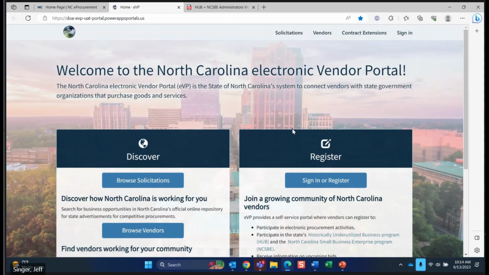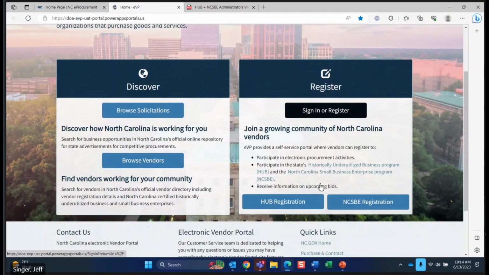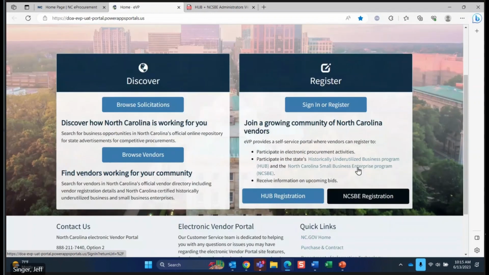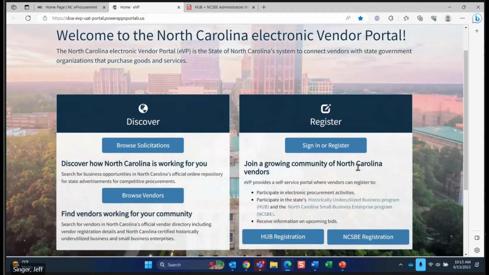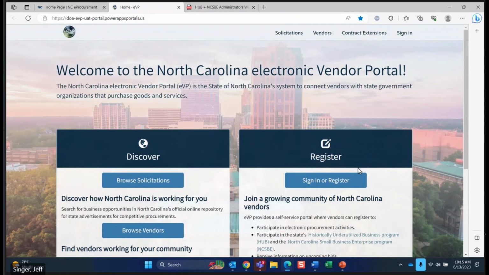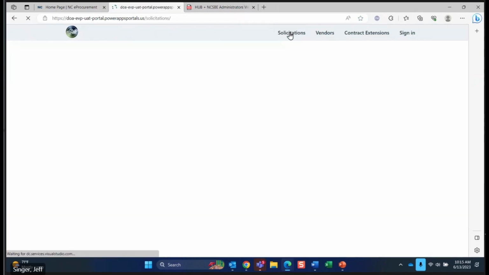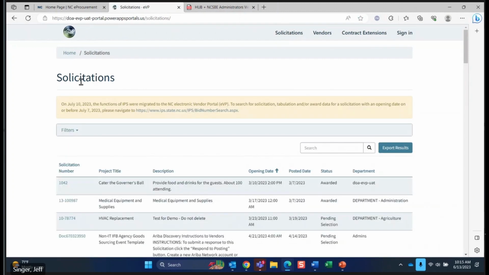So a couple things that anybody can see here. You've got, obviously, when you go to register, sign in or register here, and you can kick off a hub or NCSBE registration here. So that is going to be one of the first things that folks see when they log in. If you want to look at public solicitations that are posted, or if vendors that are registered want to look at those so they can respond, you can click on this solicitations link up at the top. So you've got 3 of these links up at the top that are going to be helpful here. So solicitations. And you can see here now you've got a listing of that.